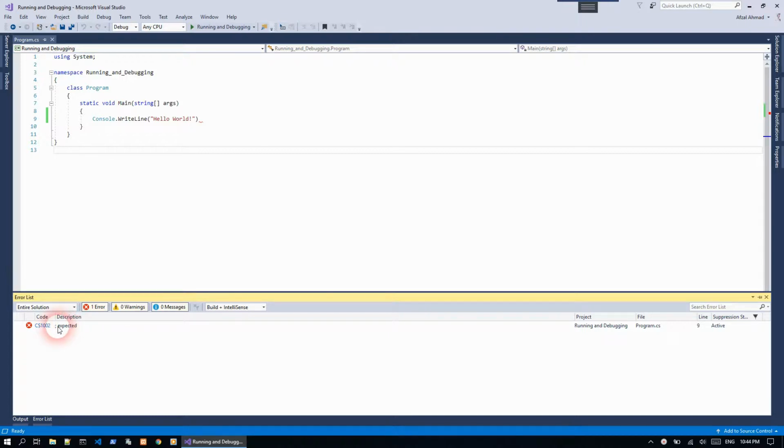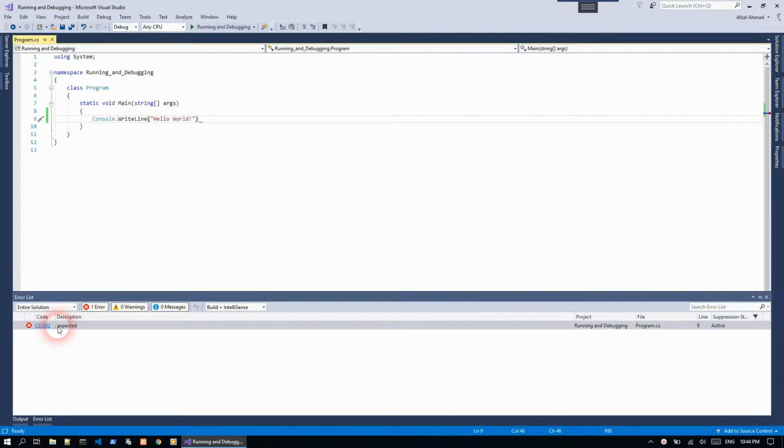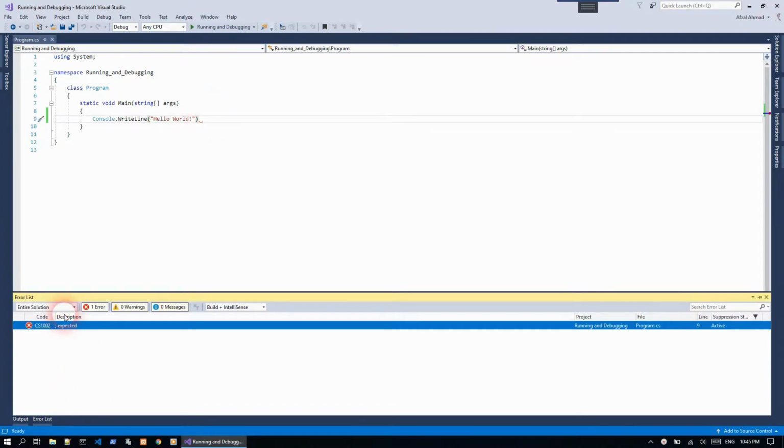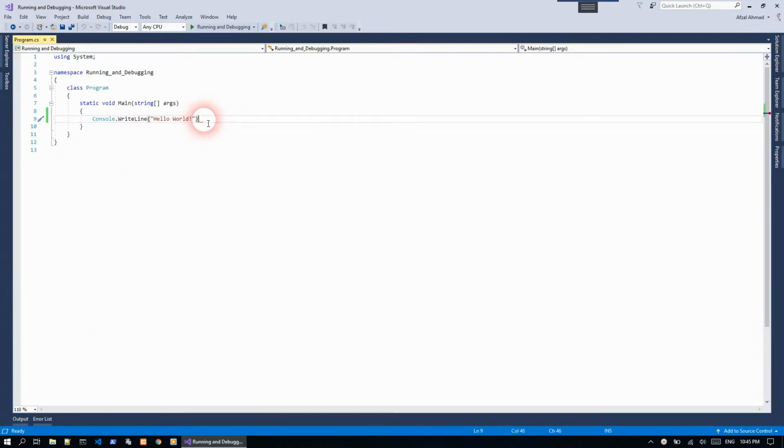Once you double click on this one, it will take you to the line where this error is, and it will also show you a nice description so that you can fix that error. So right now it's saying it is expected to have a semicolon at the end. So we are gonna put that back and the program is back to normal.